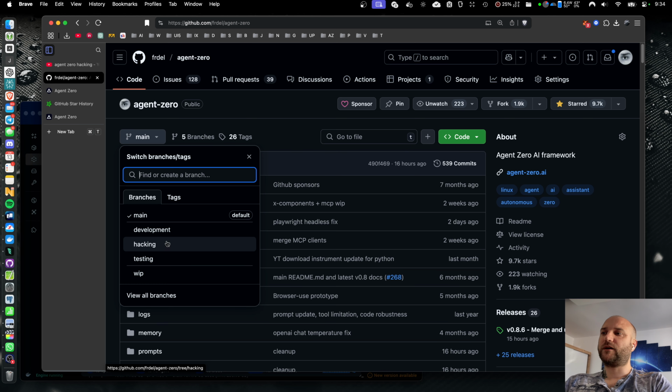The hacking branch and Docker image will be removed, and now the hacking functionality will always be up to date as a part of the main branch.